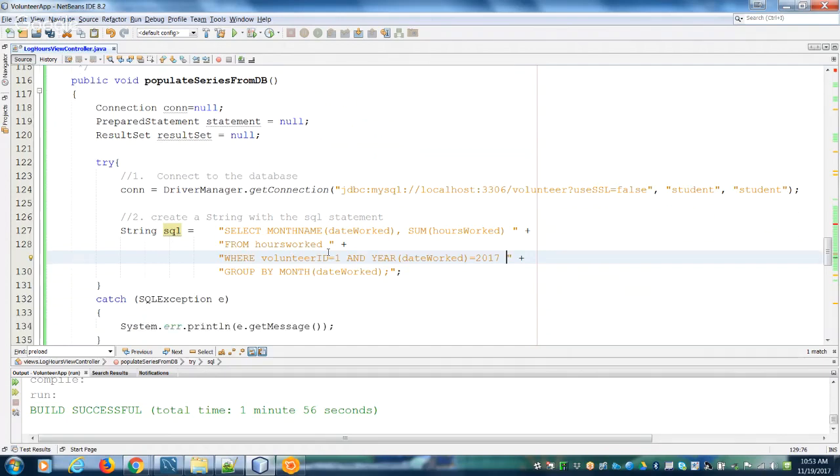There's our SQL statement. Now the problem is we can't hard code it for user number 1. We don't know which volunteer ID we want, so we're going to put a question mark there. And similarly, although this works in 2017, we also want it to work in 2018, so I'm going to put a question mark here.